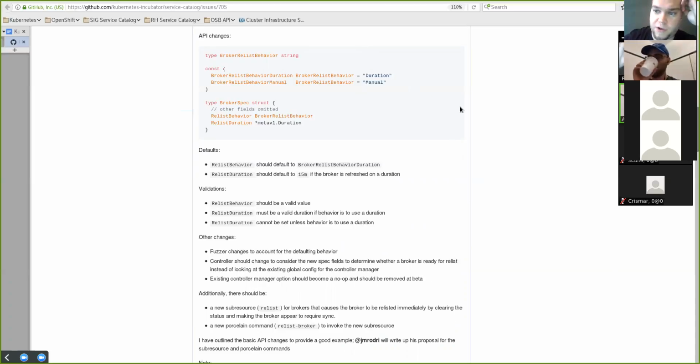That's a really good question, and I believe there's actually a separate issue to deal with all of the corner cases of relisting. The scope of this one is just about establishing the interval and the API constructions to let you do it, and not actually solving the problem of what happens when something weird, unexpected happens during a relist.